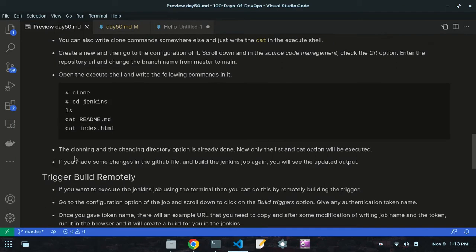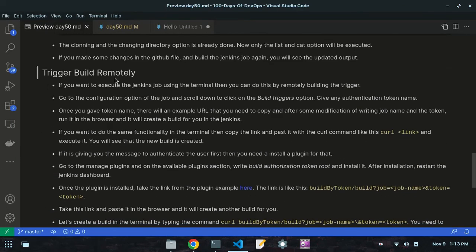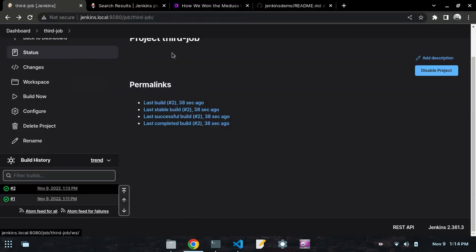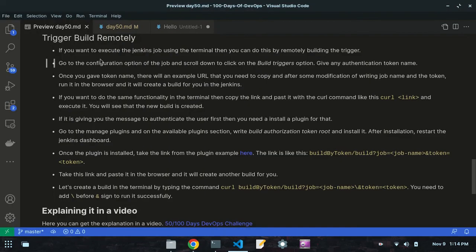Alright, so let's go to the trigger build remotely. If you want to execute the Jenkins job using the terminal, then you can do this by using the remote build trigger. Basically, what does it mean? If you want to create the jobs and execute them in the terminal instead of going to the dashboard every time, you can also do this by triggering it remotely. So how can you do this? First of all, go to the configuration option of the job.